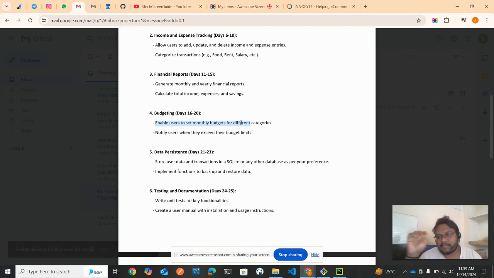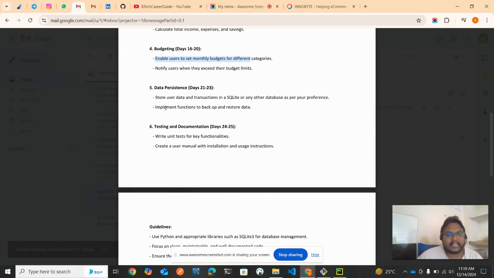So at the top we discussed that there are different categories: transactions, food, rent, salary. Based on that, we need to fix a certain amount for each category's budget, and notify users when they exceed their budget limits. And next, data persistence. Store user data and transactions in SQLite or any other database as your preference. As they told SQLite, I have used SQLite. Implement functions to back up and restore data.